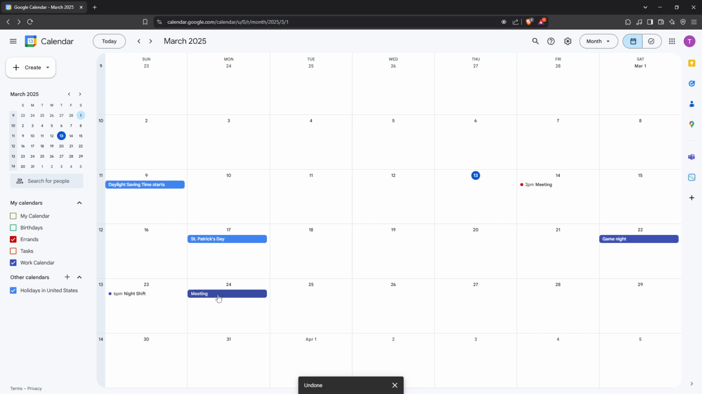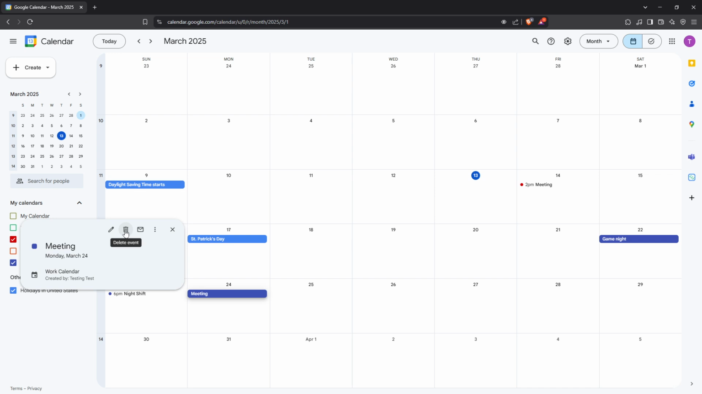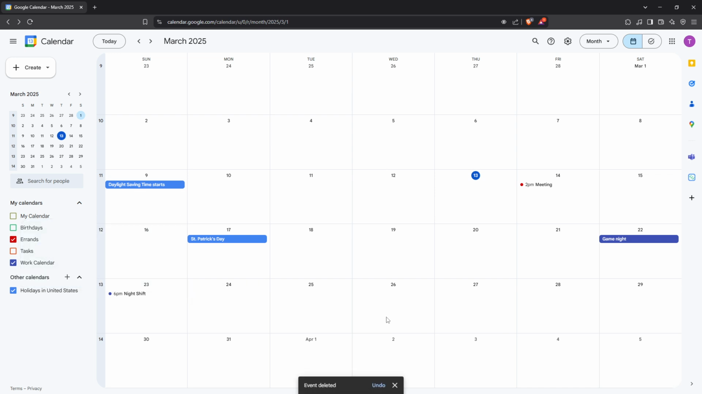An alternative way to undo your last change is by using keyboard shortcuts, which can be more convenient. If you're familiar with shortcuts, try pressing Ctrl plus Z on your keyboard. This command serves the same purpose and can be a quicker option, especially if you're already accustomed to this undo shortcut in other applications. These features make managing your calendar much more forgiving, giving you the confidence to make adjustments without the anxiety of making irreversible mistakes.